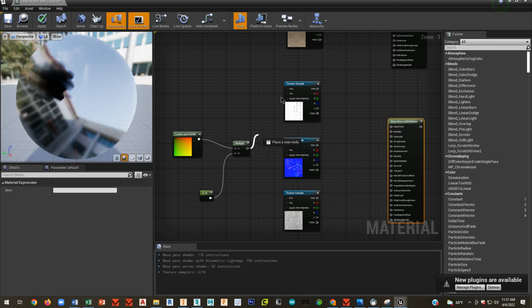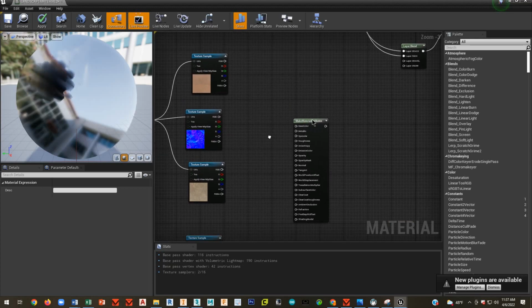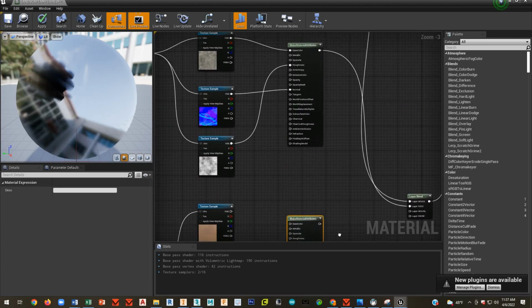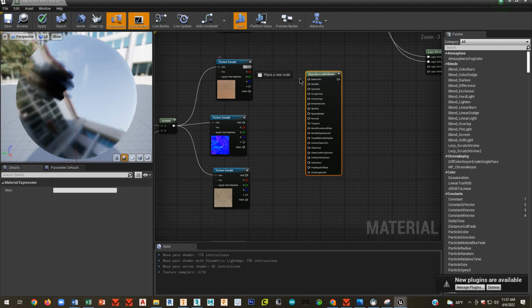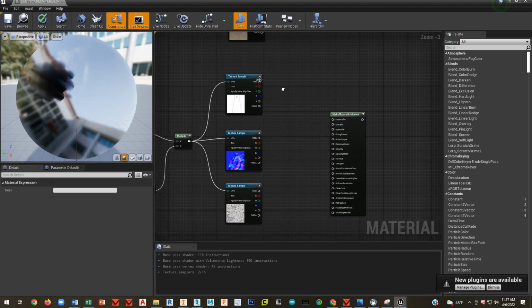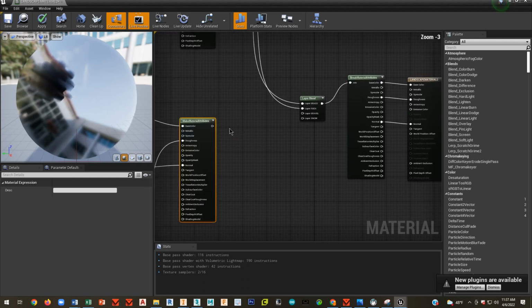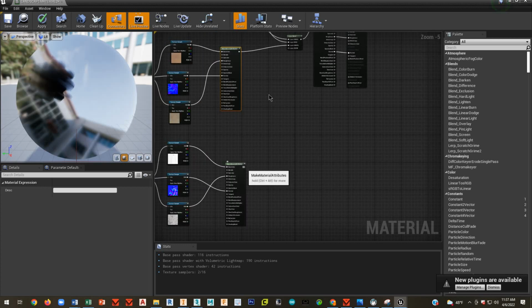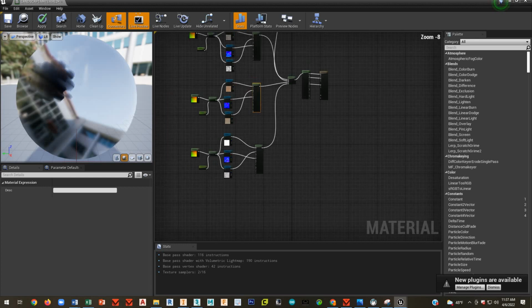Again, I'm right-clicking and holding the mouse to move the screen around. Okay, so here's my snow. Let's move this up a little bit. This goes to base color. This goes to normal. This goes to roughness. And this goes to base color, normal, and this goes to roughness. This is my gravel, so I'm going to connect this to gravel, right? And then this is my snow, connect that to snow. You guys, this is done.